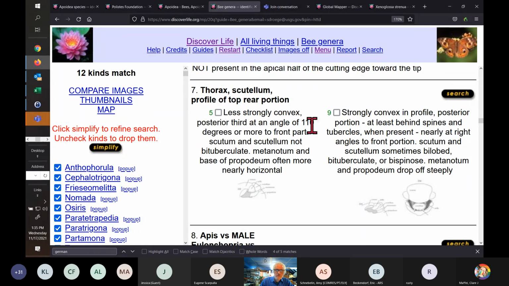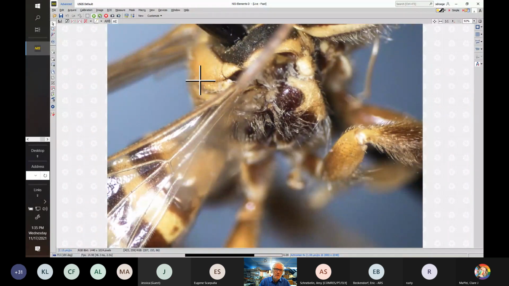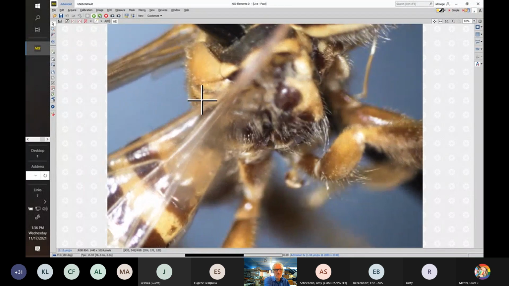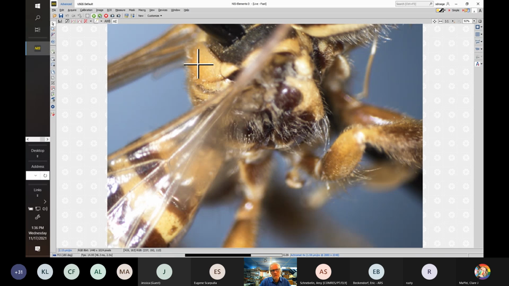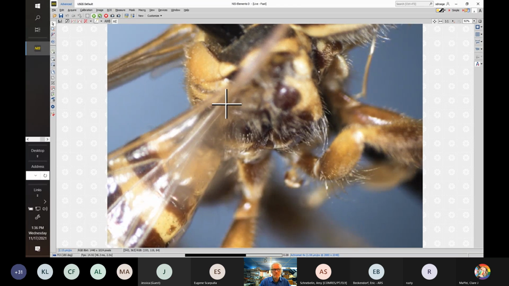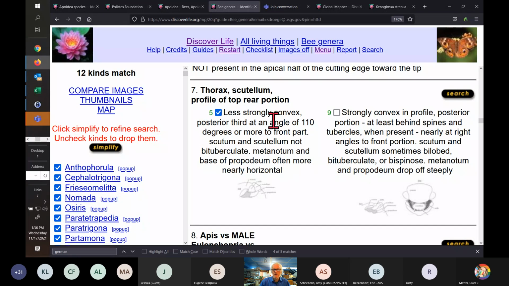Less strongly convex, posterior third at an angle of 110 degrees or more to the front part. That seems to be the case. Scutum and scutellum not bituberculate, metanotum and base of propodeum often near horizontal. Hard to say in this picture. So if we, I'm not sure. So this seems to drop off quite a bit there. So I'm not sure on this one, and I'm not going to spend much more time, but I'm going to just take a peek. What if I hit that?